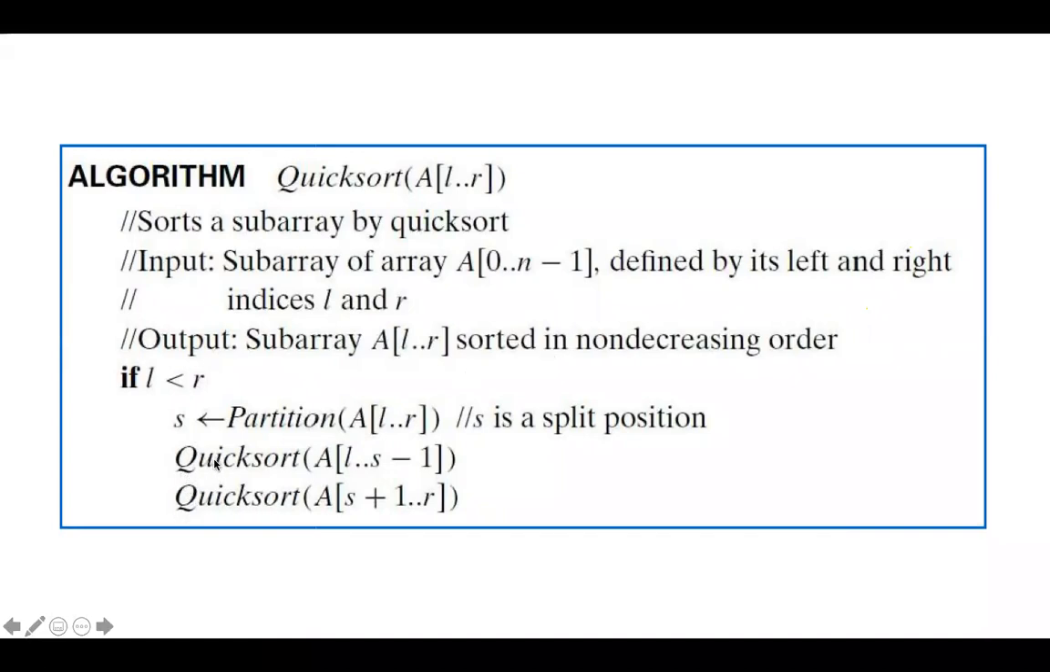And then it will call quicksort two times. For the first call, it calls quicksort for the left side part of the array, from low to mid minus 1. Then for the right side array, it calls quicksort from mid plus 1 to the last element.